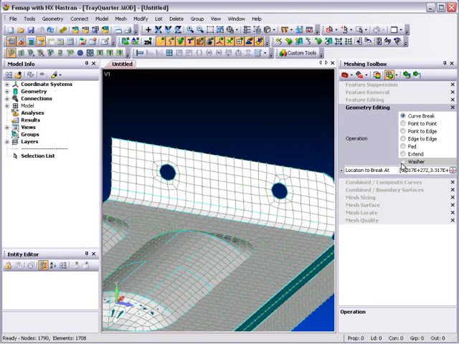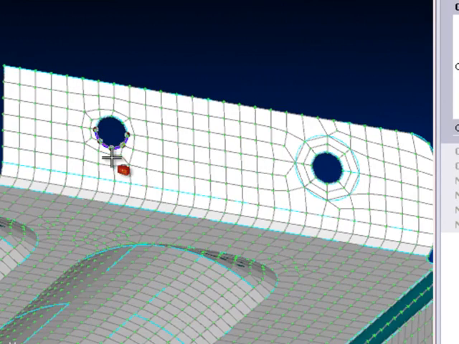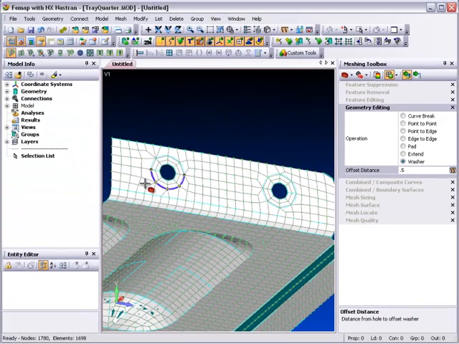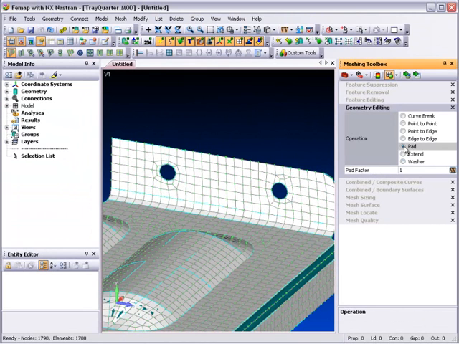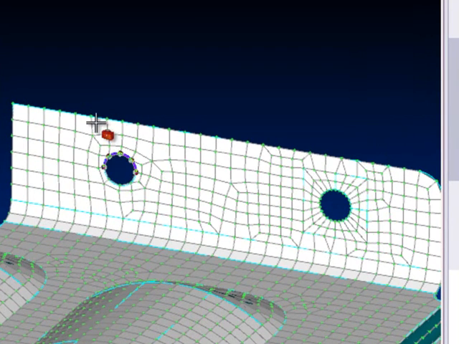The pad and washer features that can be used to place well-shaped elements around stress risers such as holes are now included in the Geometry Editing toolbox. This allows them to be applied to a meshed model interactively as part of the model preparation process. Again, the mesh updates automatically when the pad or washer is applied.